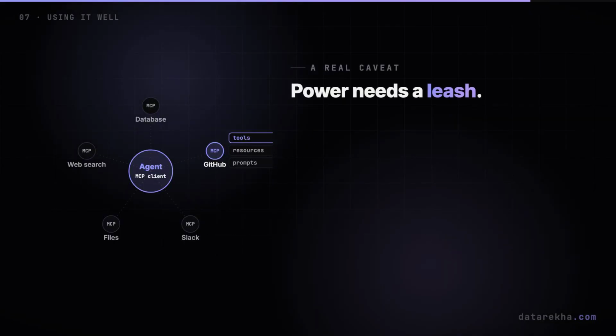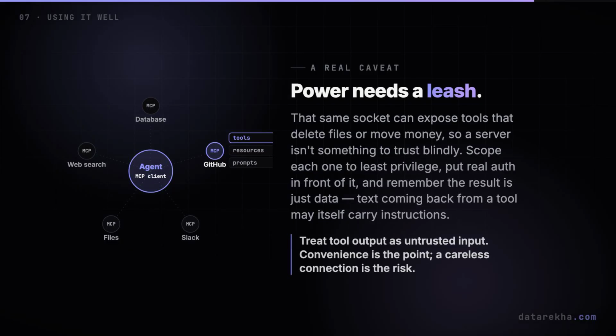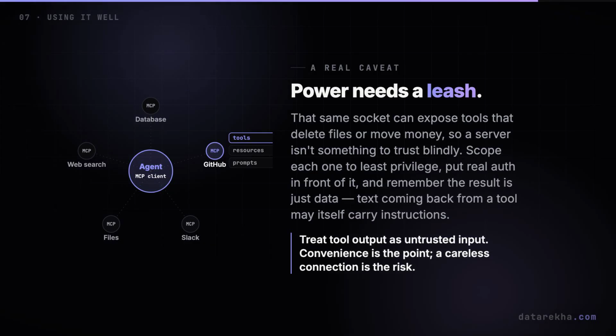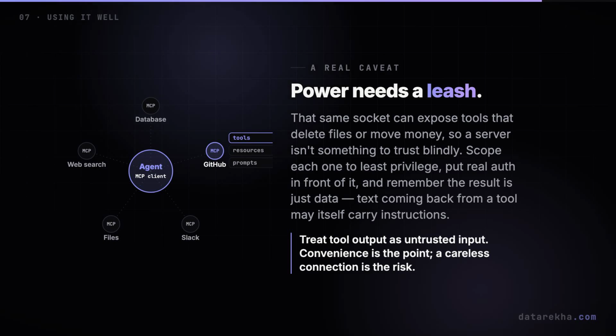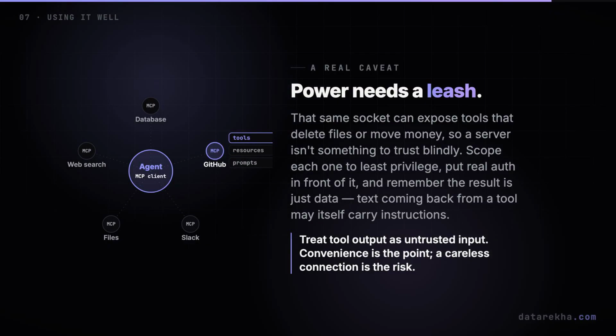One real caveat before you go. That same convenient socket can expose tools that delete files, send messages, or move money. So a server is not something to trust blindly, especially one you didn't write. Scope each tool to least privilege, so it can do only what it genuinely must. Put real authentication in front of anything sensitive, and prefer asking the user to confirm before a risky action runs.